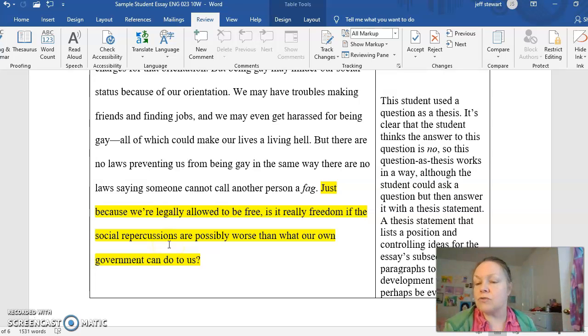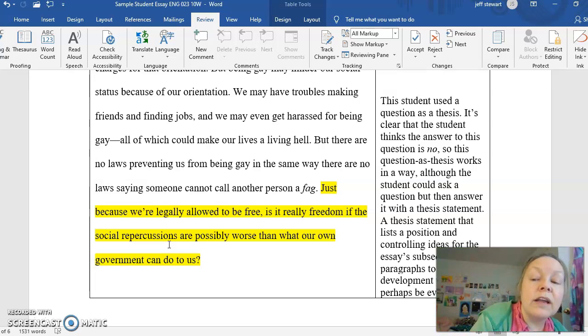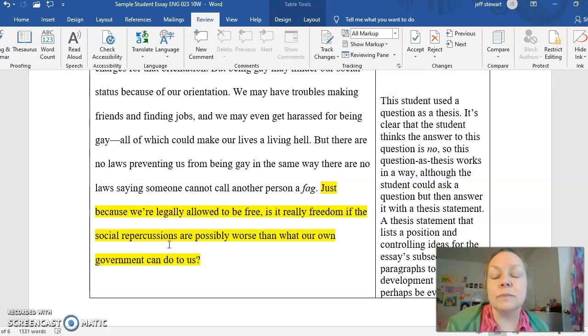It doesn't say exactly which social repercussions, but we know that those are going to be the reasons that this student is arguing that we're not quite free in our society, even though we have laws that would protect us, right? There are other things that make us not quite act with freedom. Like we constrain our actions because of certain things. So that's what we're going to expect all these body paragraphs to be. Their controlling ideas will be some sort or another of a social repercussion that inhibits our freedom.